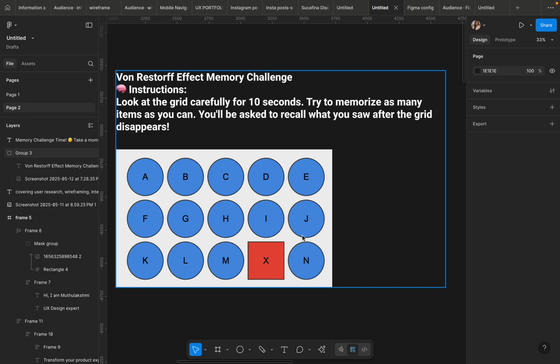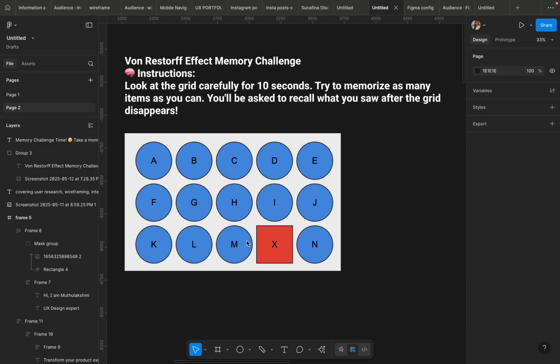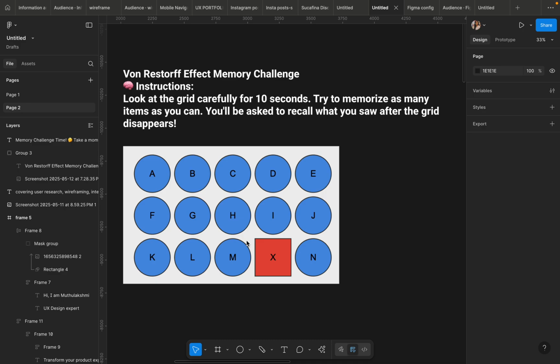Let's work on an activity for this. This is a memory challenge activity based on the Von Restorff effect that we discussed. Look at this grid carefully for 10 seconds. Try to remember as many items as you can. After 10 seconds, you will be asked to recall what you saw after the grid disappears. Okay, let's start now. Please focus on this. It will disappear in 10 seconds. Then you have to recollect what you have seen.